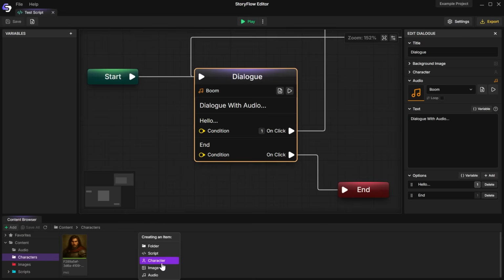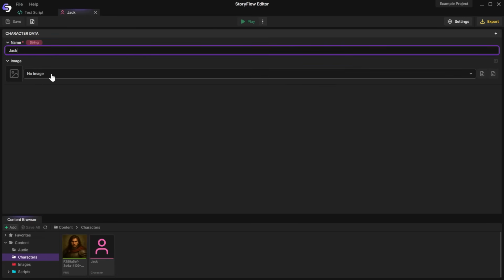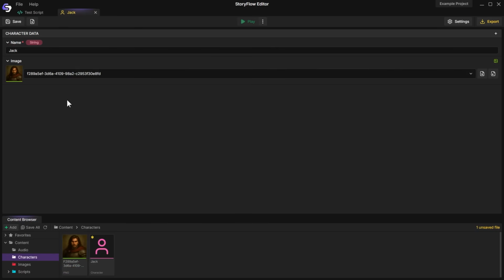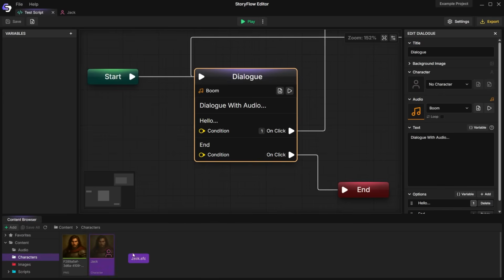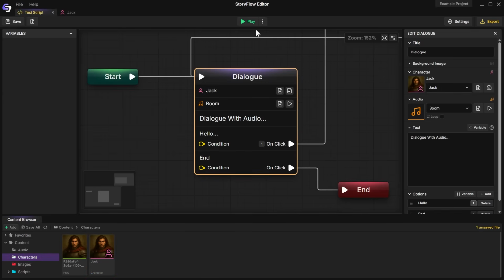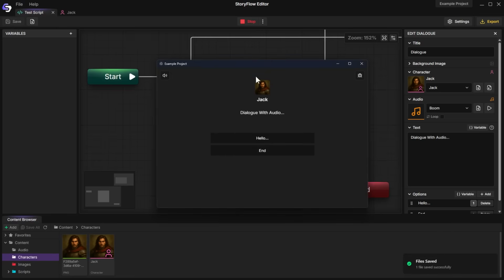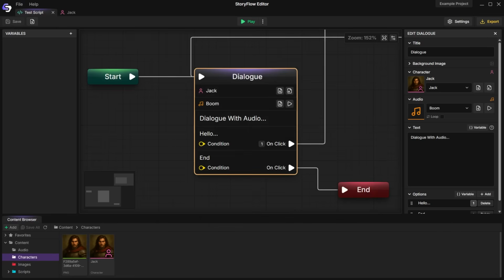Characters system. You can also create characters now. Just right-click in the content browser and create a new character file. Then you can set their name, assign a portrait image, and even add custom variables of any type: strings, integers, booleans, floats. These character variables will be useful for tracking things like relationship stats or character-specific flags. Once you've created a character, you can assign them to dialogue nodes. During playback, the character's name and portrait will appear with the dialogue text.